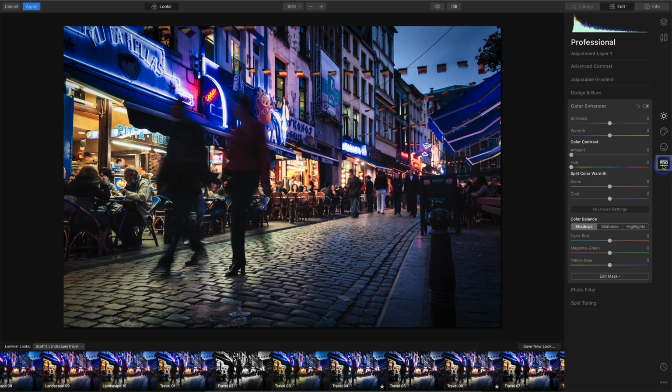In the professional group, we have the color enhancer tool. And notice I have expanded the advanced settings, right? Normally the tool might look like this when you open it up. Hit that advanced settings button.